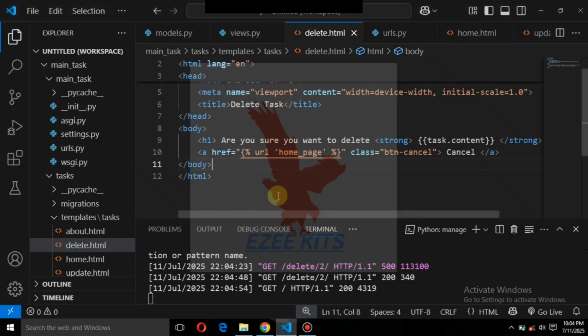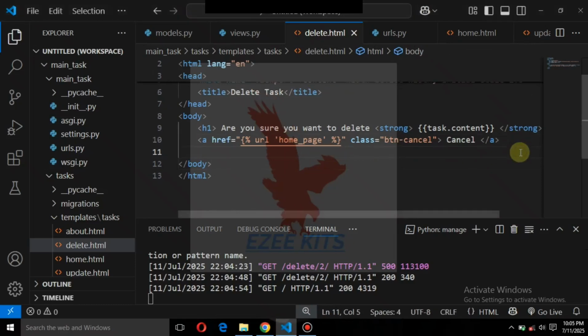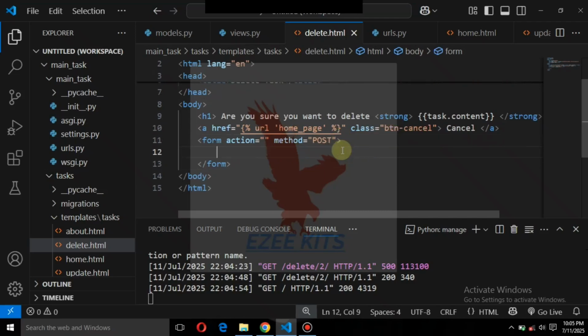Also, we want to create a form, because I want to make a POST request. So we set our form and the action, which we're going to leave. The next thing we want to do is set the method, which we're going to set to the POST method. Next, let me bring this down. We want to set the CSRF token.